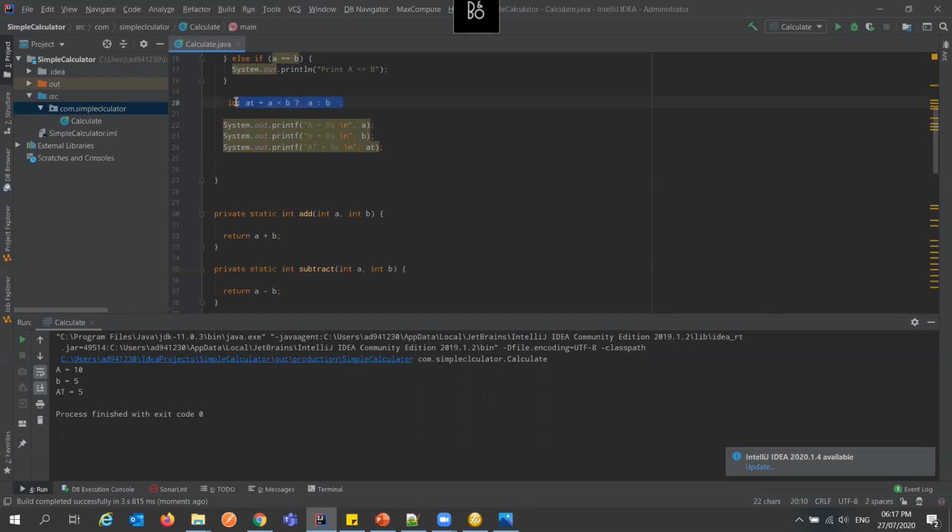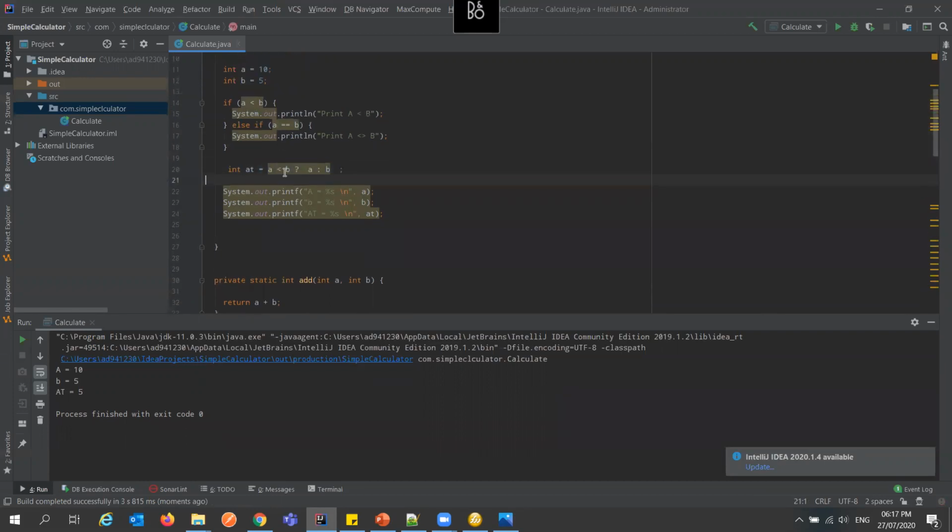Why we're doing this is because we just wanted to test how this conditional statement works. We are saying, if A is less than B, we know that A is 10 and B is 5. So definitely A is not less than B; A is greater than B. So for the fact that this statement is not true, B is what will be executed.